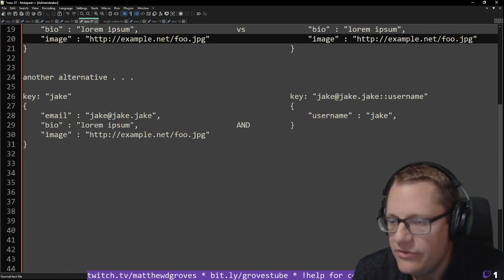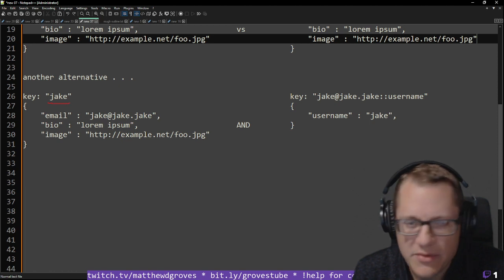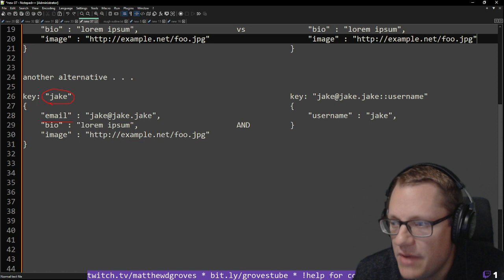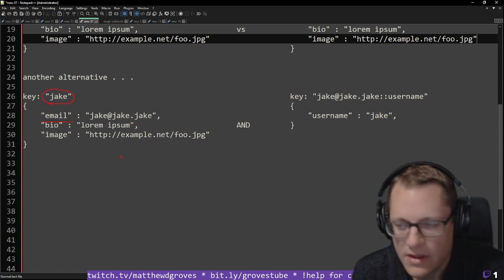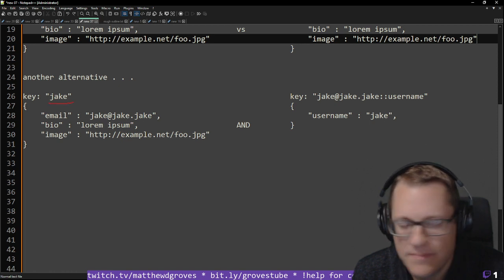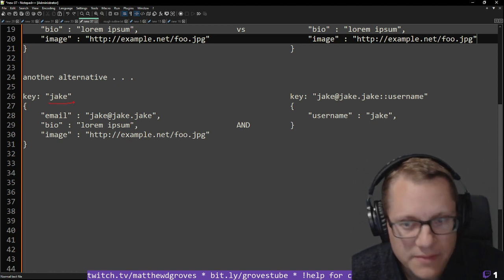I could have my main document for the user have the primary key of the username, or email, either way, and then put the email in the body here. Which means if I want to do a key value lookup, I have to know the username. Email address is not going to be helpful to me.